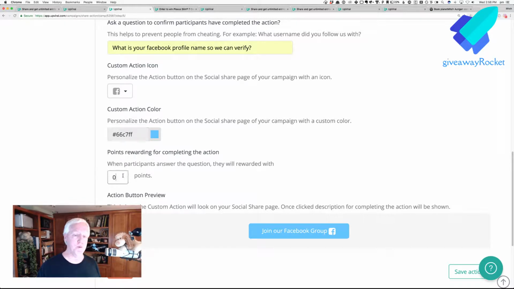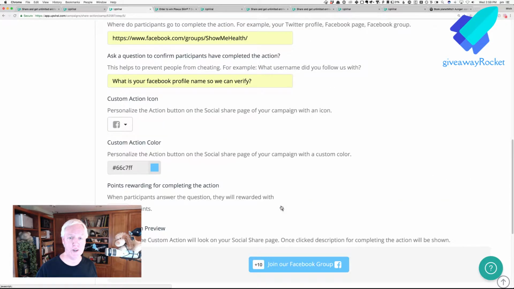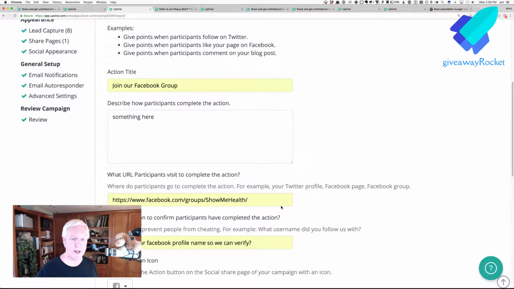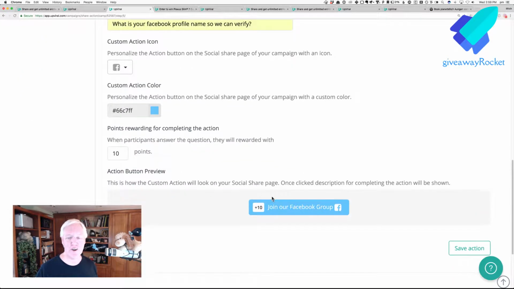Now, how many points you want to give them, that's a whole debate, which we will probably have towards the end of this call. But let's say you're going to give them 10 points to do that Facebook join. Now, you get a preview down here at the bottom as you're doing it. Obviously, the preview is at the bottom, so you can't see it while you're doing the top section. But when you get down here at the bottom, you can see how it's going to look.